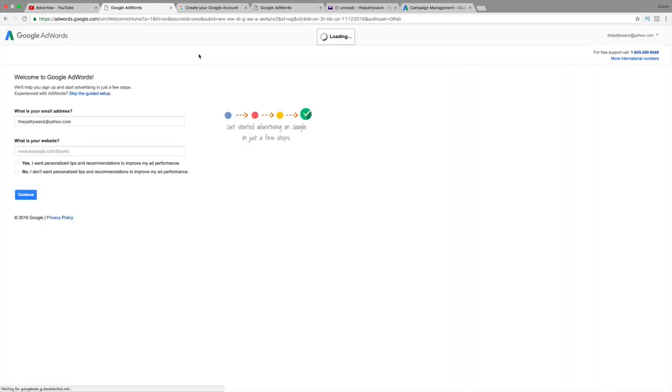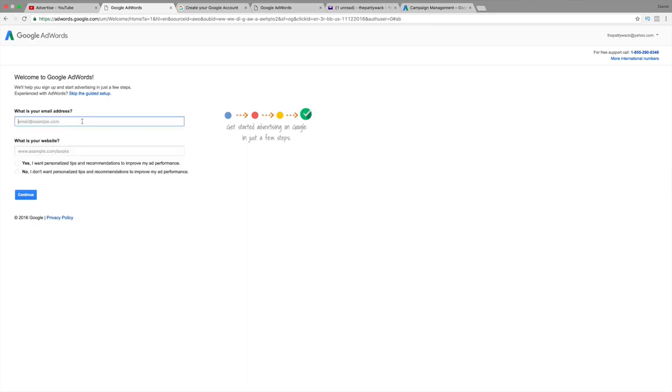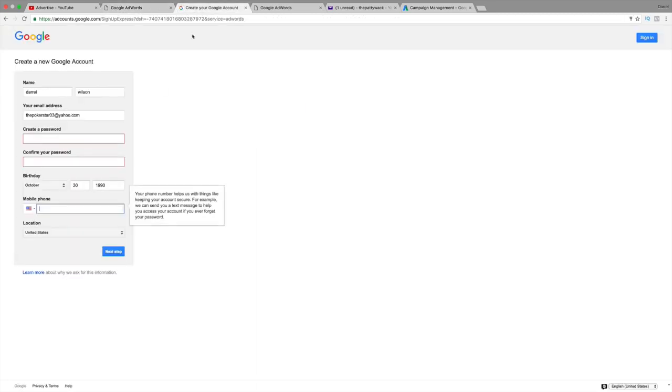And if you have already had an AdWords account, you can just click on Sign In over here. If not, it will prompt you to enter in an email address, etc. So you can enter in your email address right here and your website, etc. So once you've done all of this, it's going to tell you that you have to create an account. So you'll look something like this right here, or say create a new Google account, go and enter in your email address, create a password, etc.